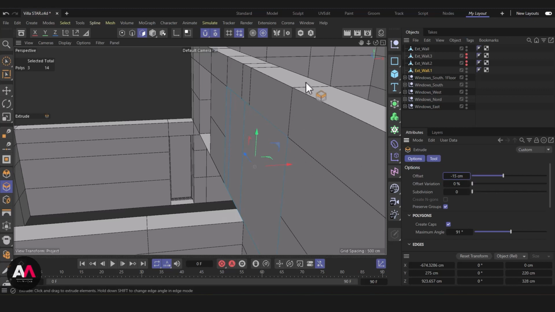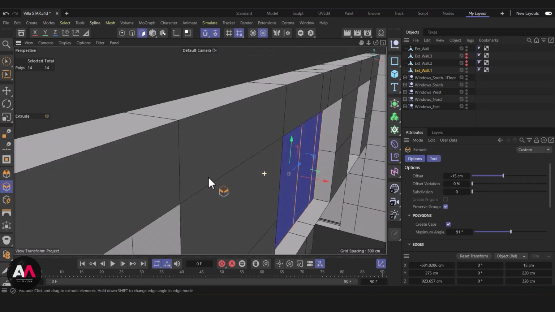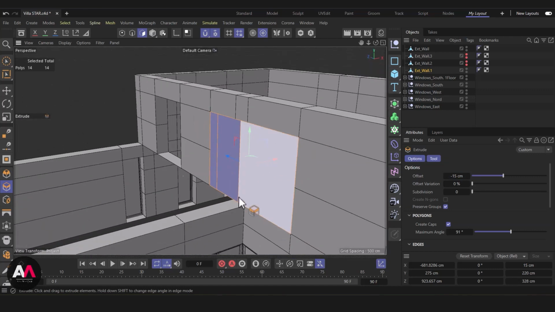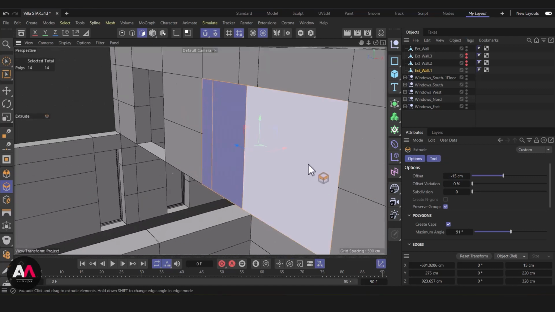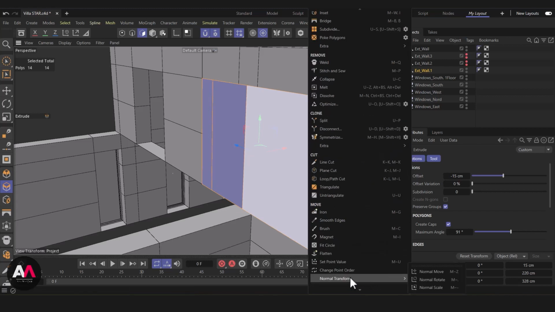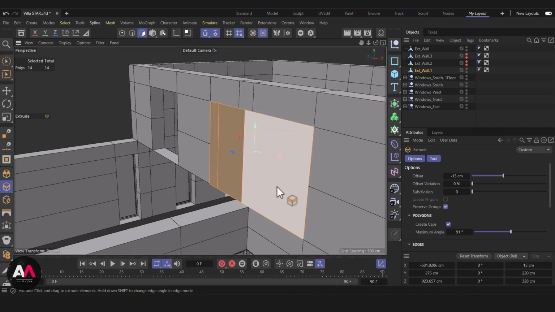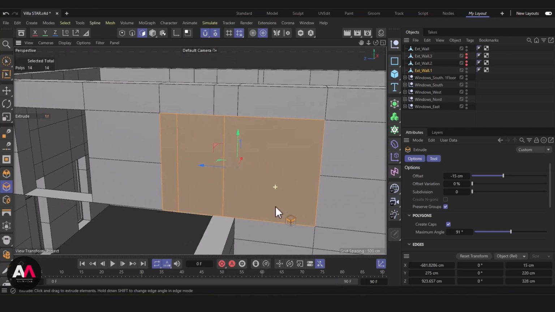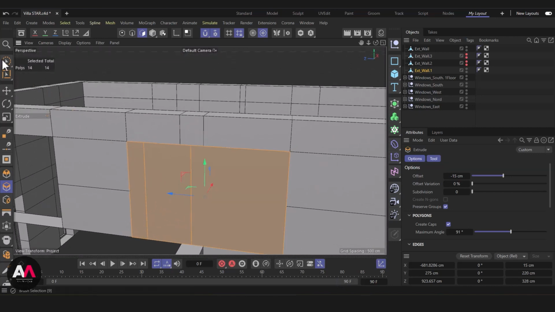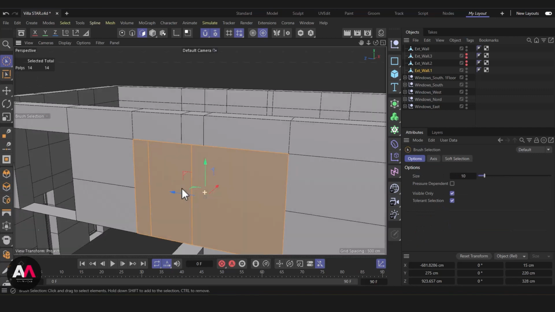By doing that we have our normals also inverted. As I select the object, you see that we see this blue surface color. This means that the normals are inward. I go here and reverse them. So now you see that this color has changed and we have the right normals on our object.